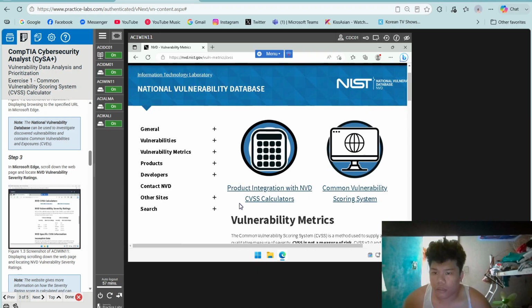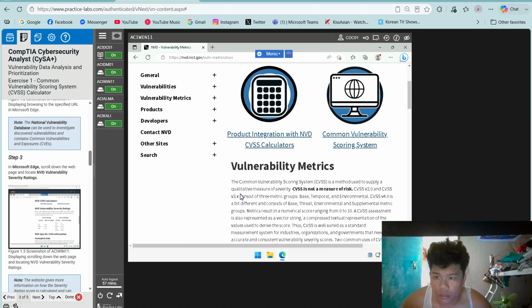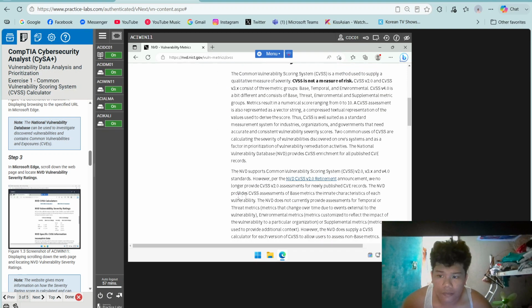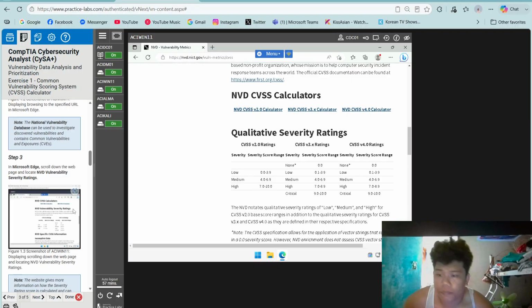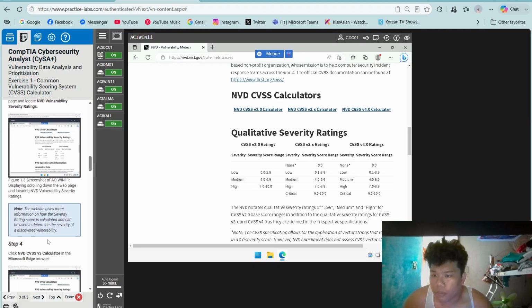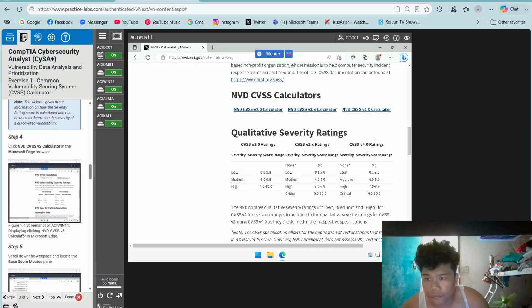Locate the NVD vulnerability severity ratings. Note, the website gives more information on how the severity rating score is calculated and can be used to determine the severity of a discovered vulnerability. So click NVD CVSS version 3 calculator in the Microsoft Edge.